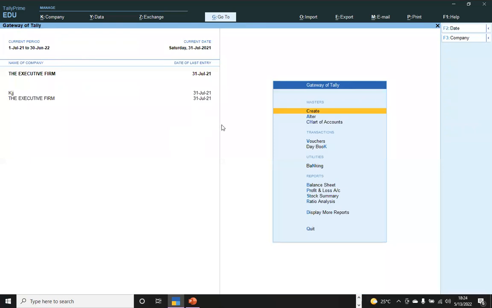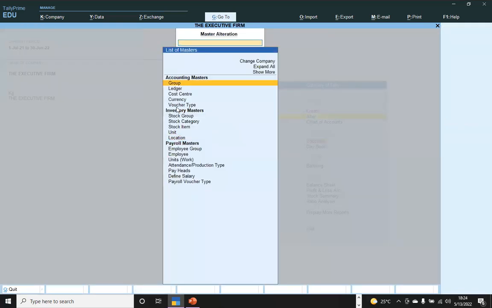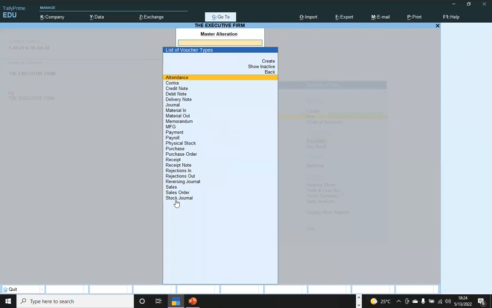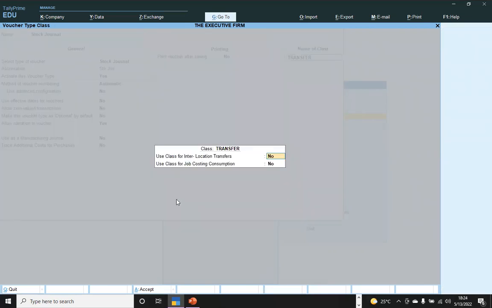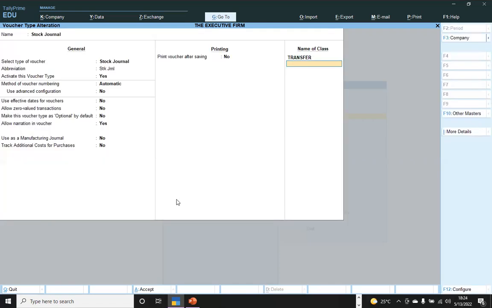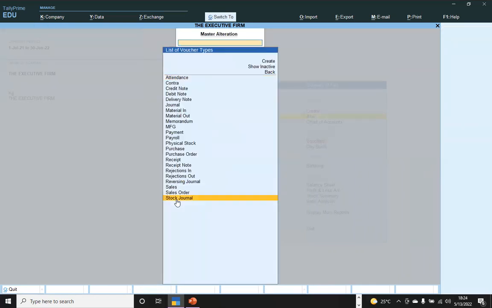So I will come and then I will select Alt, and I will come to voucher types, and I'll come to stock because that is where we keep ours. I will run through here very fast, and then I create the class. The class I'll create will be transfer. And then when I do that, they'll ask me use class for interlocation transfers. I will say yes, and I will be done with that.